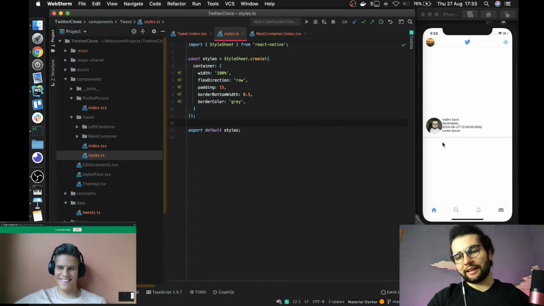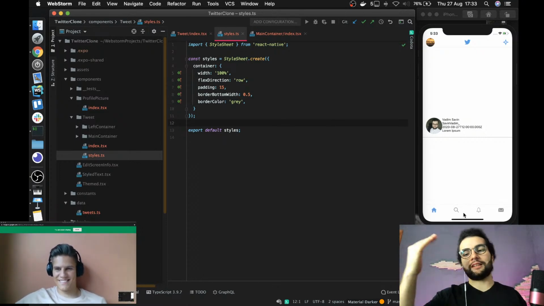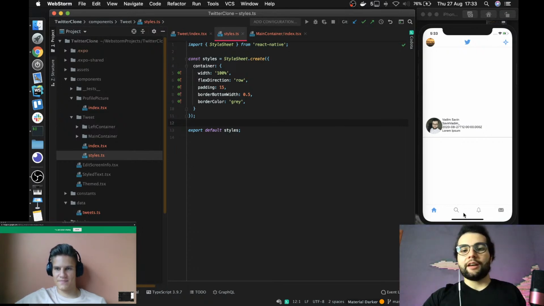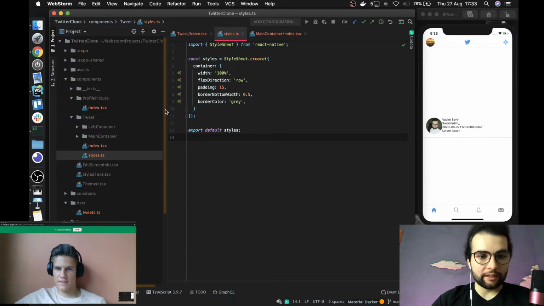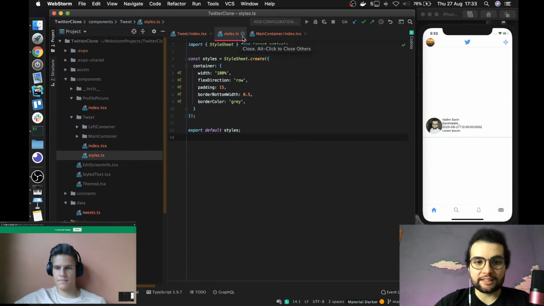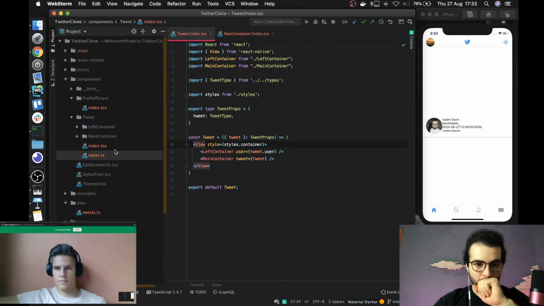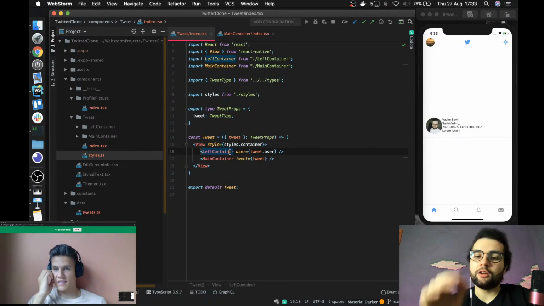Now it has a border on the bottom, and it will have a separation between two tweets. So that's it with the styles of the tweet component, probably for now. Well, we probably will still have to come back here.